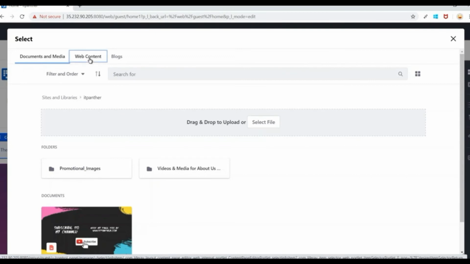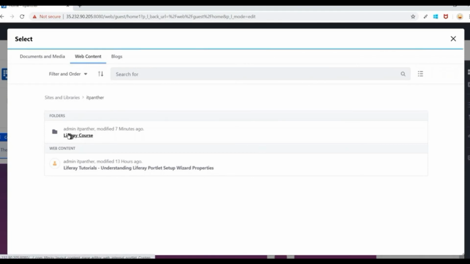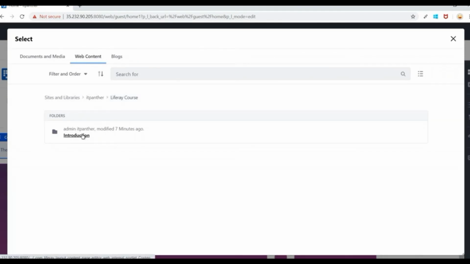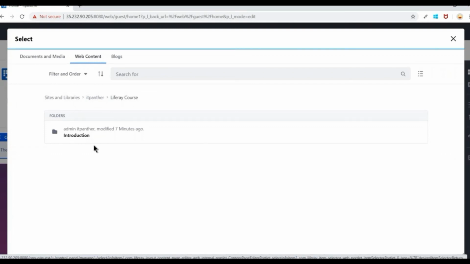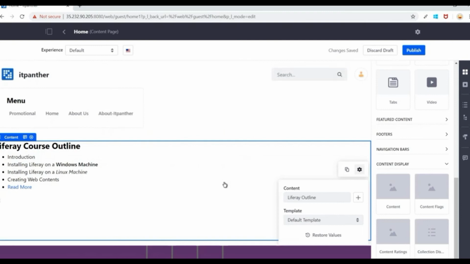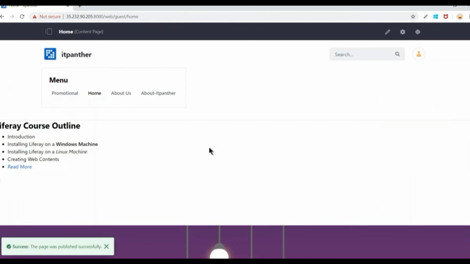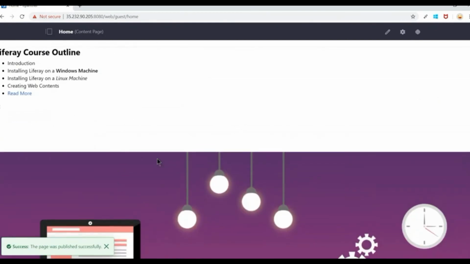So I'm going to select this web content, and now here you see we have an option of going inside the Liferay course folder, which we had created, and inside that we can go inside introduction, and then we can select this web content. Now the web content which we have selected is being shown here. Now you can click on publish, and now you have your first web content created on a web page.